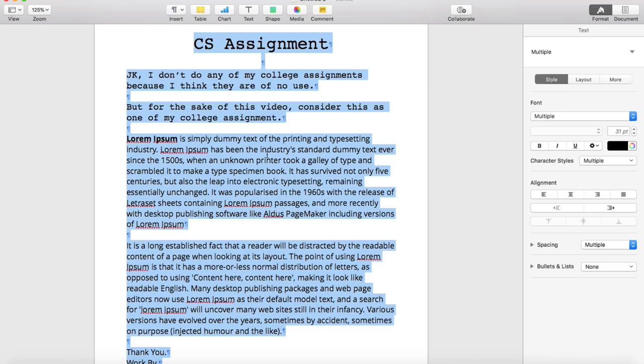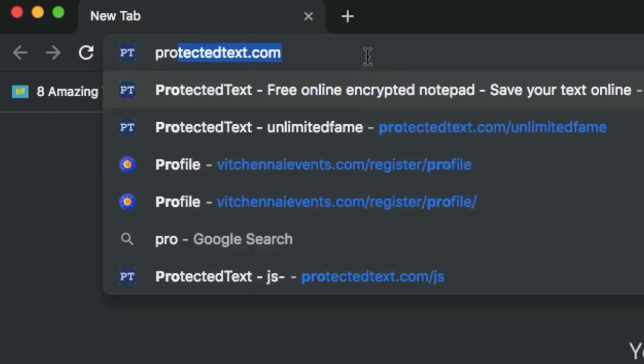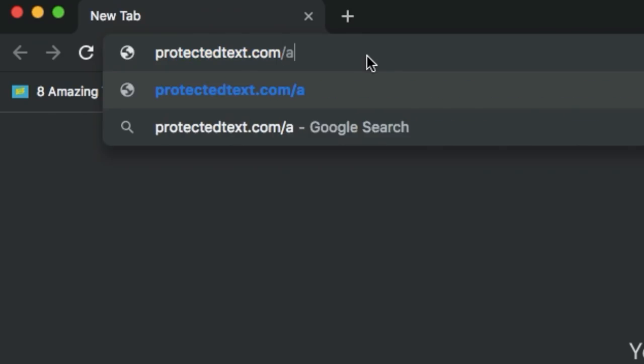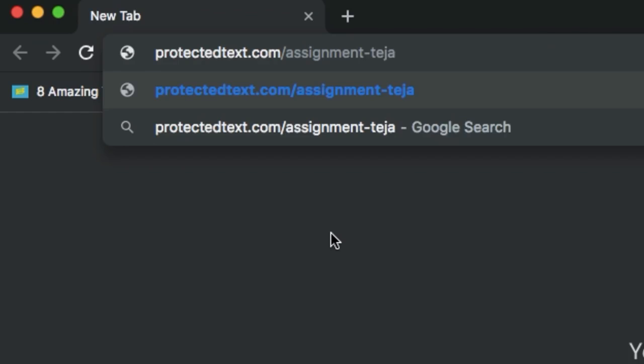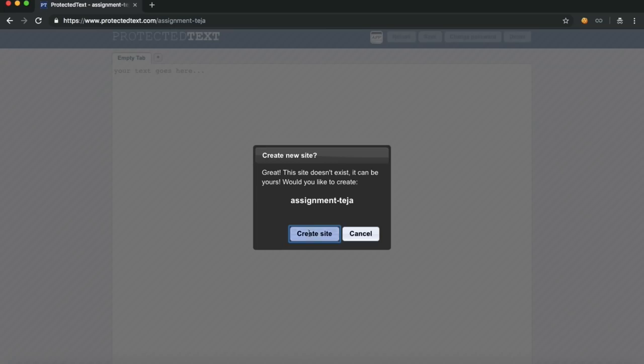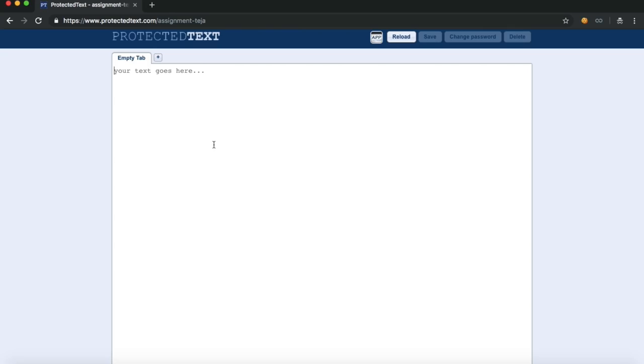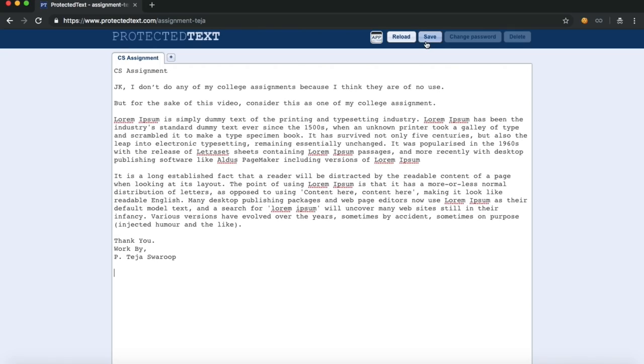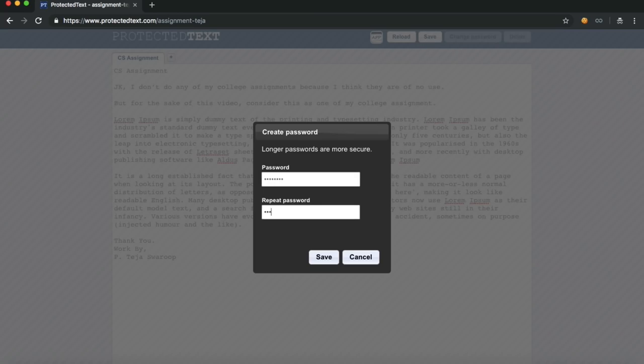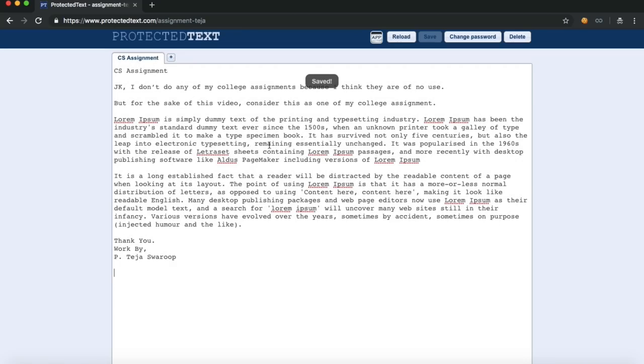You can copy all the assignment text and go to protectedtext.com/assignment-teja, or whatever your name is, or any string you wish you can put after the slash there. And then you can create your site if that link is vacant, paste all the assignment text and click save. Now you can choose a password to protect your text. And that's it. It's that simple.